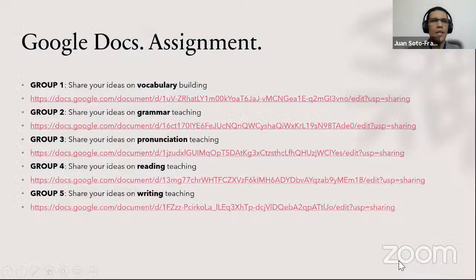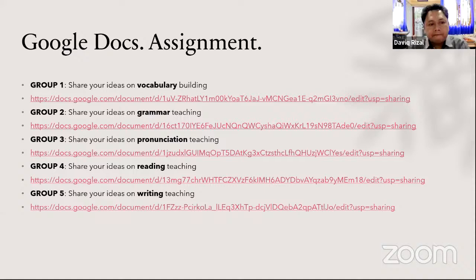All righty, so back to our presentation, and I think we still have the time in our favor. Of course, after the questions, we have the assignment. For this assignment, we're asking Mr. Rizal to please go ahead and share these links in the chat. We have created five groups here on Google Docs, and these groups will be working on different aspects of the English language, whether it is vocabulary, grammar, pronunciation, reading, or writing.